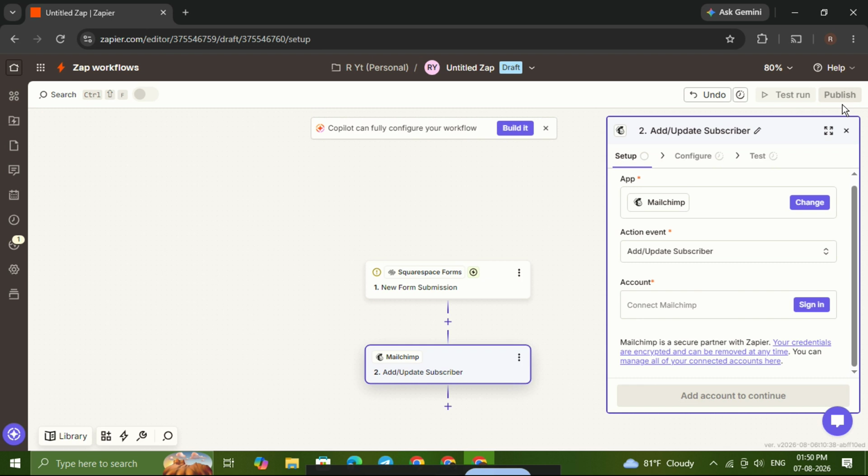And that's it. You've successfully learned how to use Zapier with Squarespace and create your first automation. From here, you can build all kinds of useful workflows to save time and keep your business running smoothly.